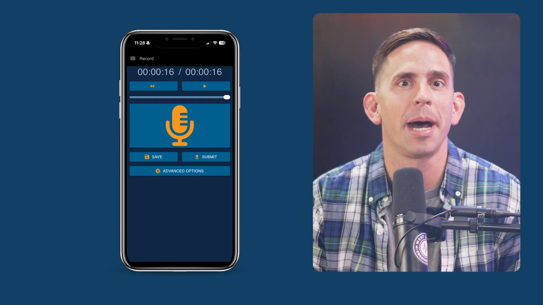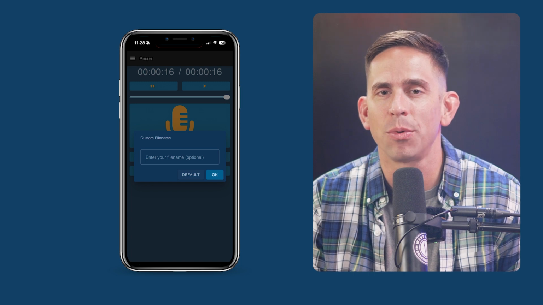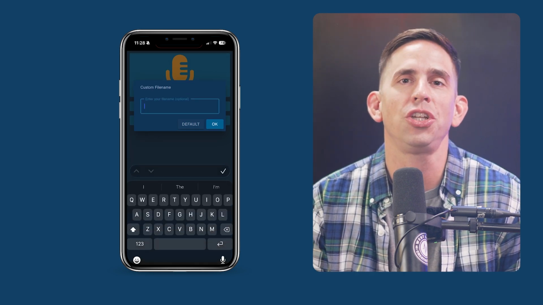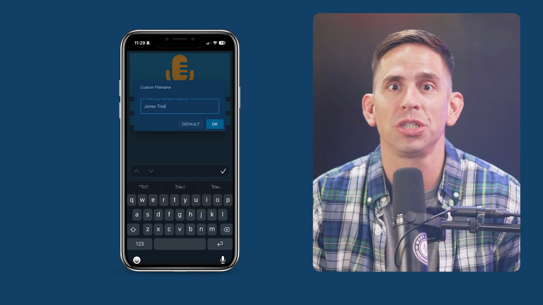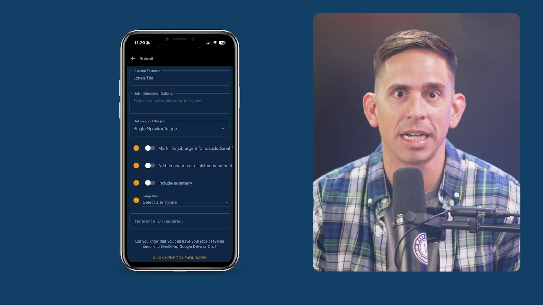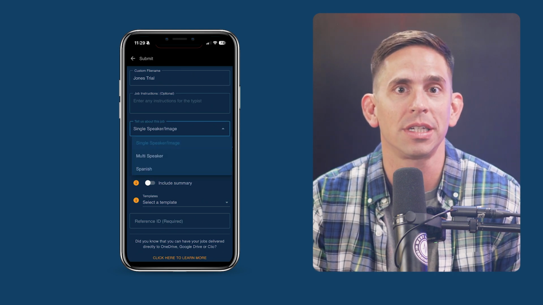You will now see the option to submit your job. You can name the job at this time, or if it's easier, you can elect to use the default file name. You can add any special instructions for the typist and then select if it's a single speaker recording, multi-speaker, or Spanish and click submit.